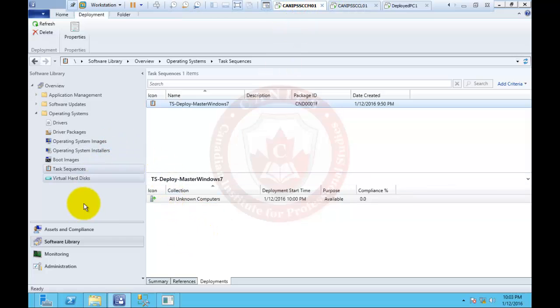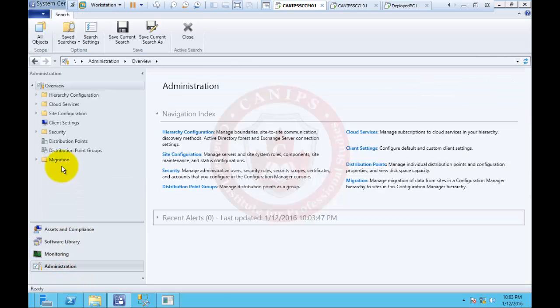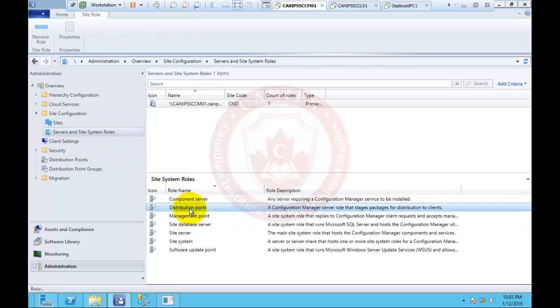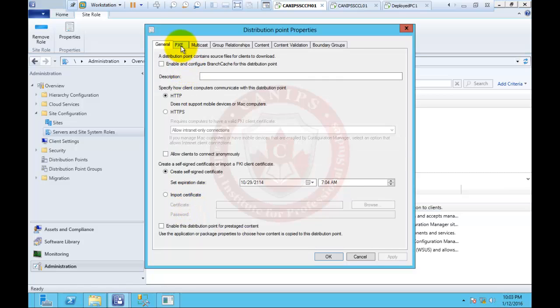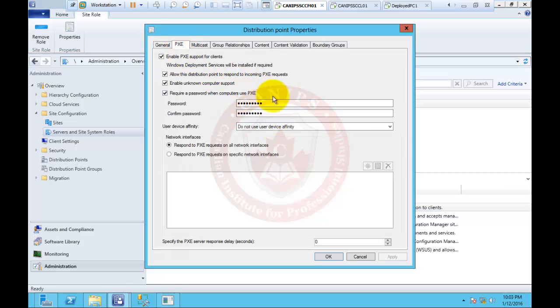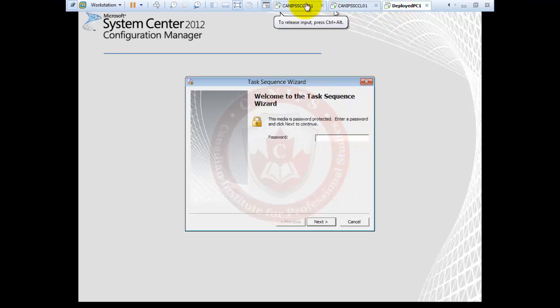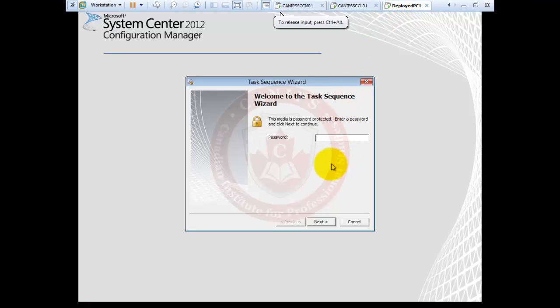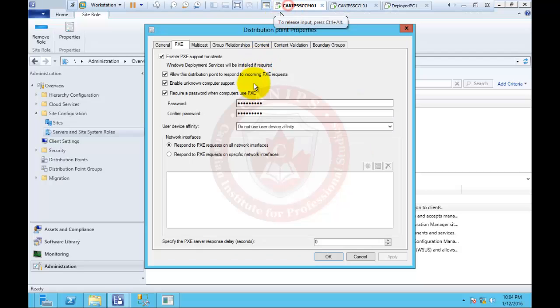Before I enter the password, I'm going to show you administration and go back to site settings. Go to site settings here and double click distribution point. And right here in PXE, this is the password. So you need to remember where this password is coming from. So let's say you're employed in any company and they are saying, oh, you know what, we forgot this password and we don't have the password. So you can tell them it's fine. We can go into SCCM and just change this password. This password will be changed.